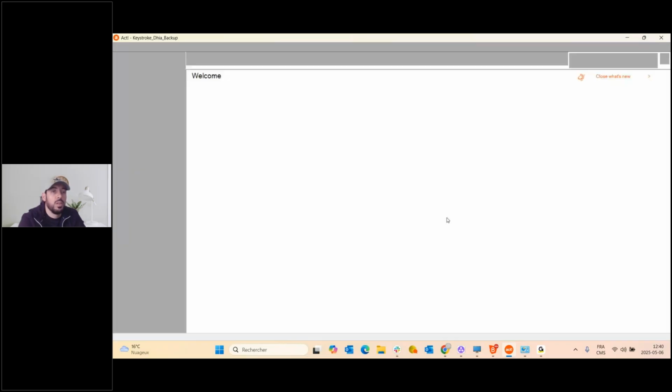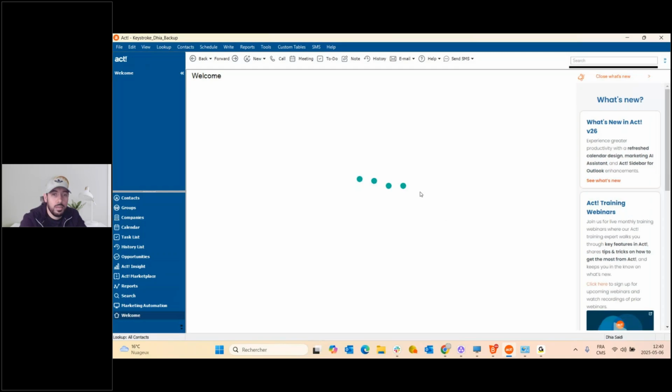So one thing I've noticed working with custom tables is if you do not close ACT and you just go from database to database, and you have custom tables in both databases, you will get those object errors. So it's just a word of caution out there for everybody.